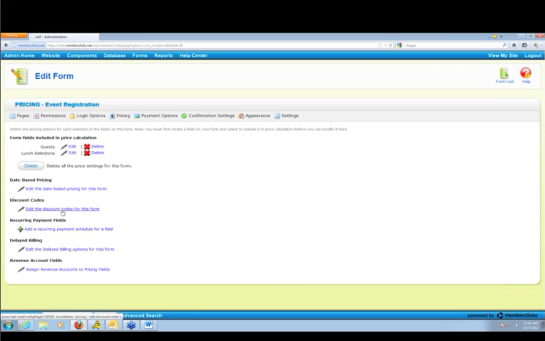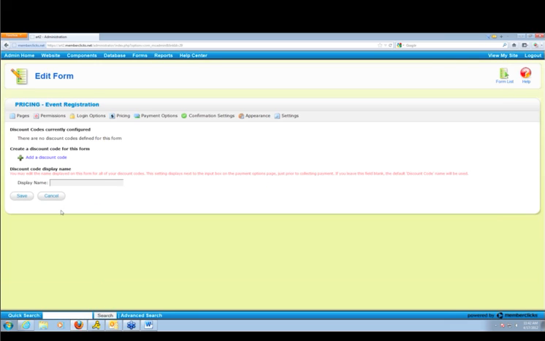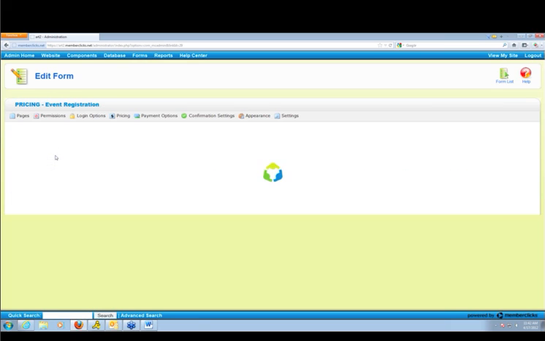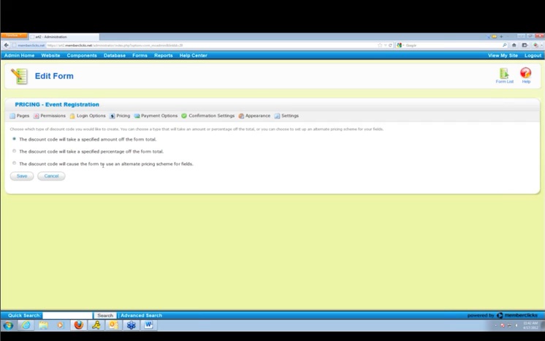We also have our discount codes. So you have the option to hand out discount codes to certain individuals if you want. You can name them something other than discount codes by entering something in here. If you click add a discount code, it's going to ask you for, well, you got to decide what it's going to do first. It's going to take either an amount off the total, a percentage off the total, or you can have a different pricing scheme altogether.